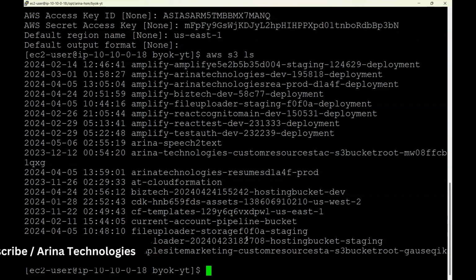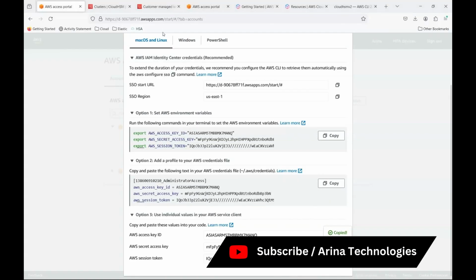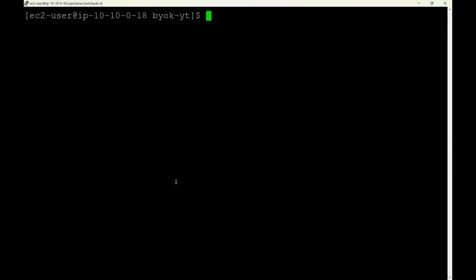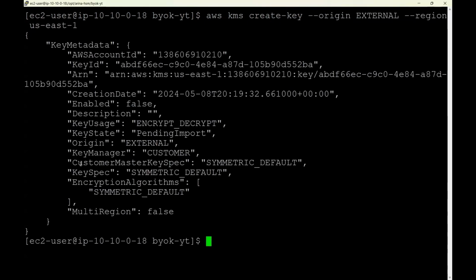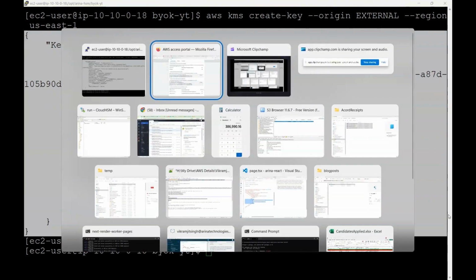So that means I'm connected to the CLI. So I'll just come out of here, and now I'll create the key. The command I need to run for that is aws, and this is the command. So now we have created a key. Make a note of this, because this is something that we'll be referencing in later sections.